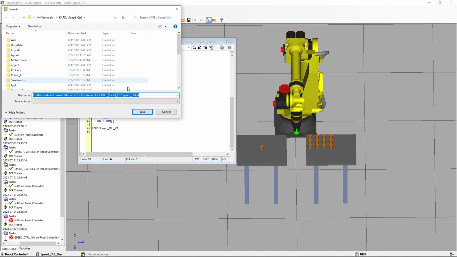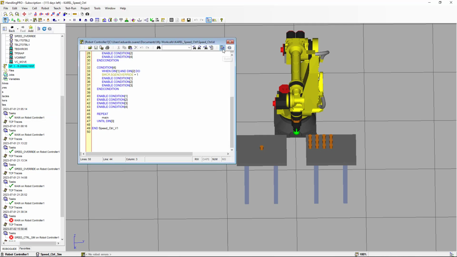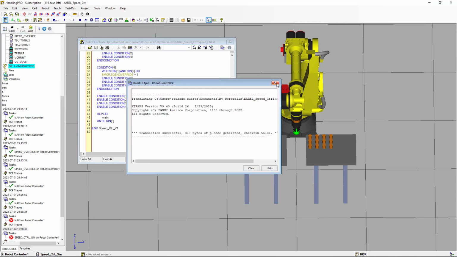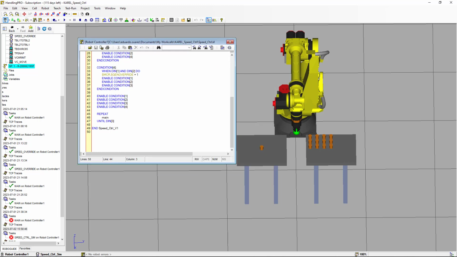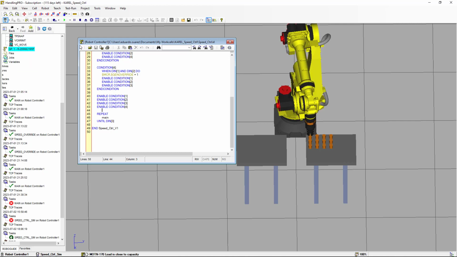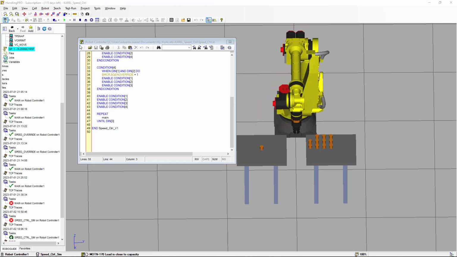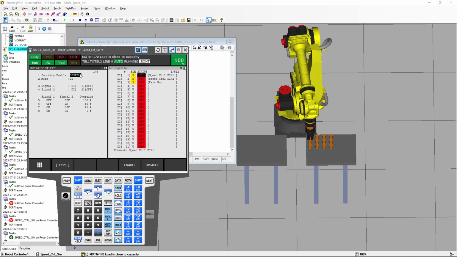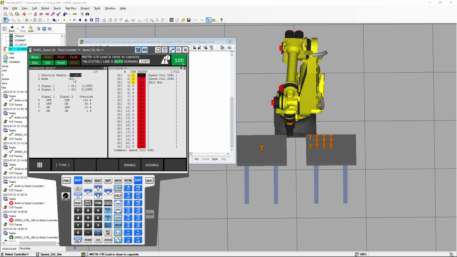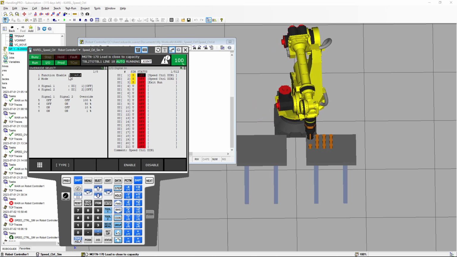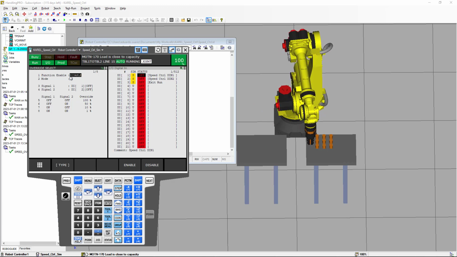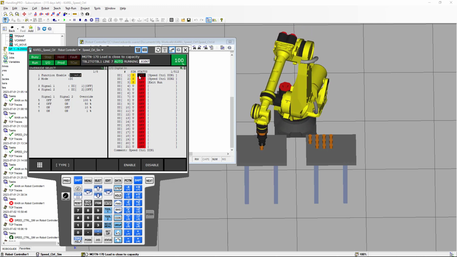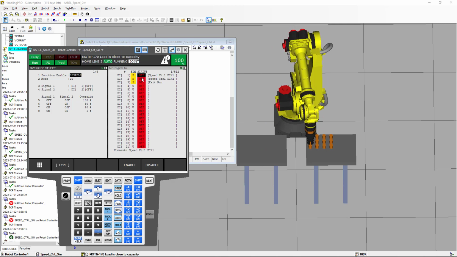We're going to save this program. We're going to build that again, and we're going to run the simulation. I'm going to bring up the teach pendant, and you can see here that the override select is disabled, so the speed control is done by our KAREL program.